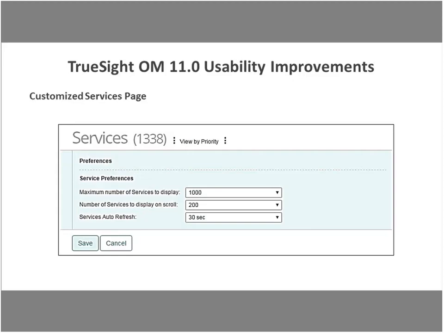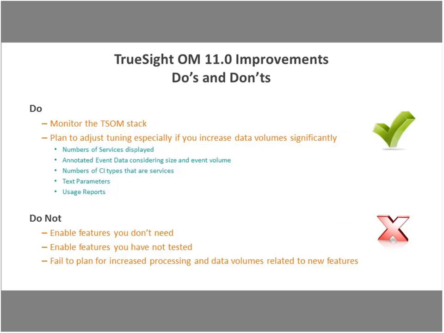There's also the ability to customize the services page regarding the maximum number of services to display on a scroll. Do you want to display 200, only 100, whatever, okay? And the services auto refresh rate as well, every 30 seconds, every minute, every 2 minutes, whatever is appropriate for you, okay? Okay, so some do's and don'ts on especially these services improvements and whatnot.